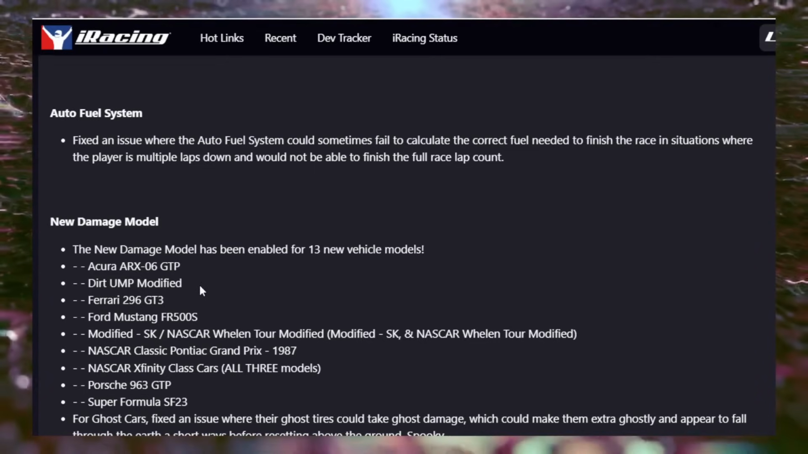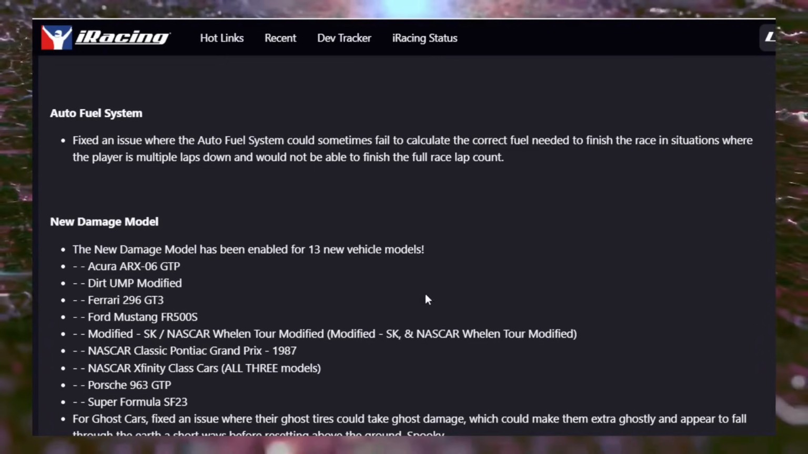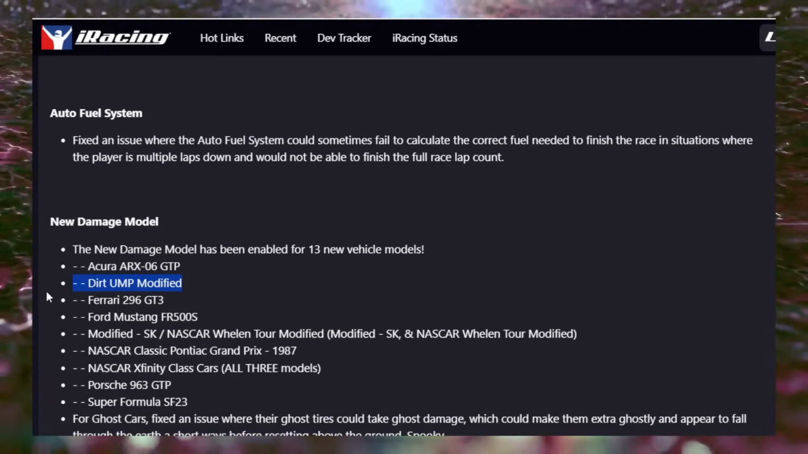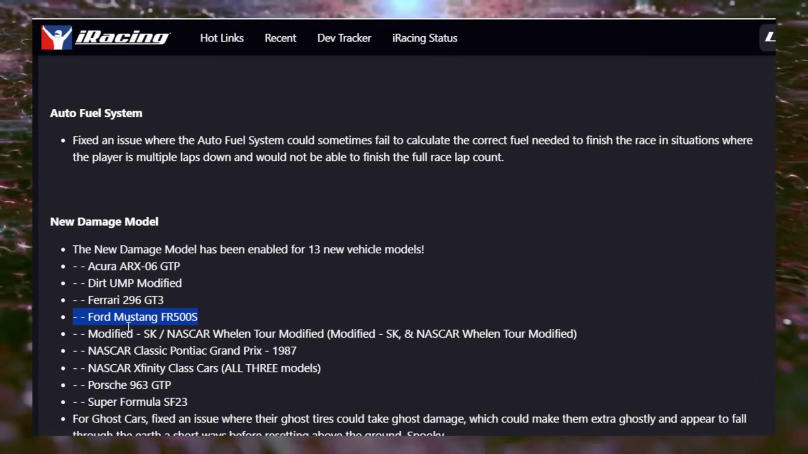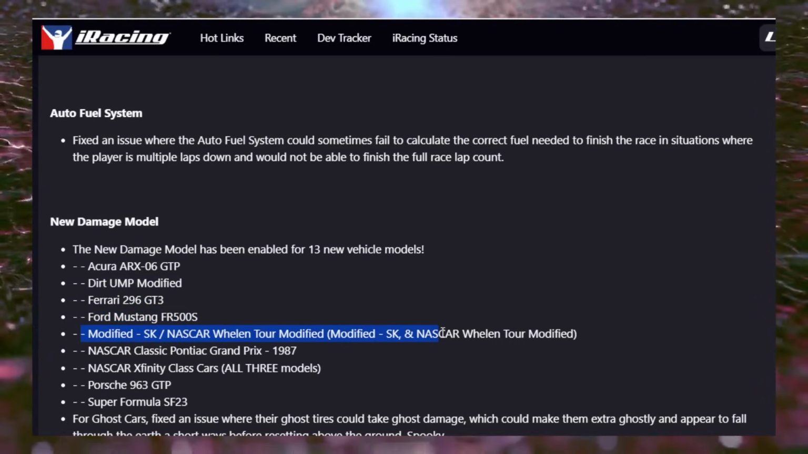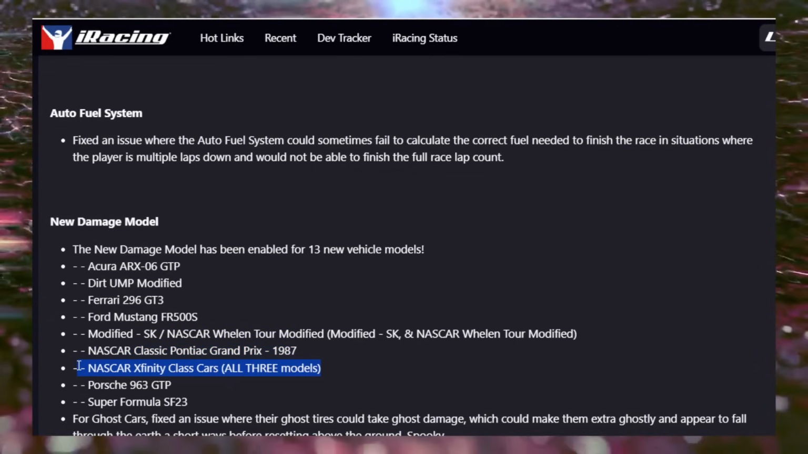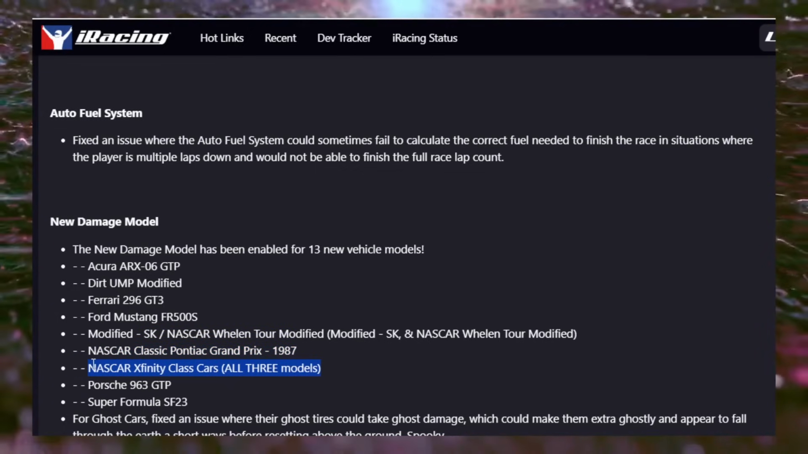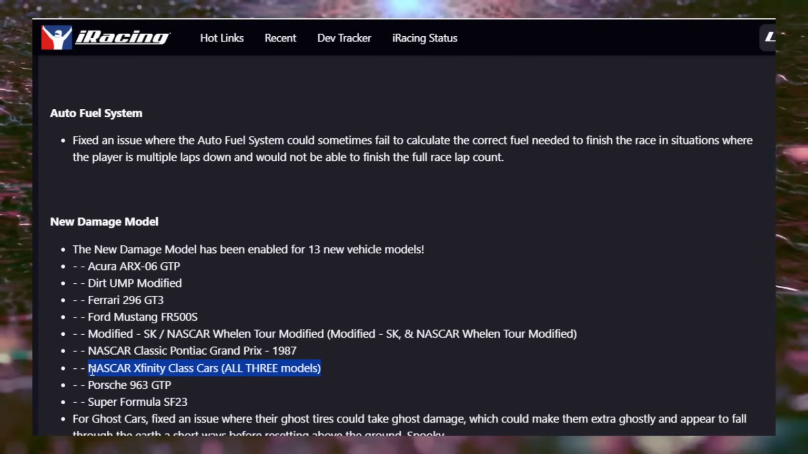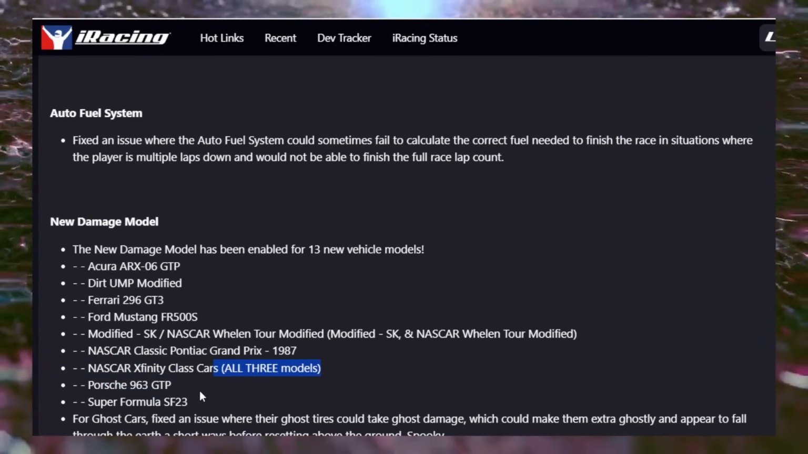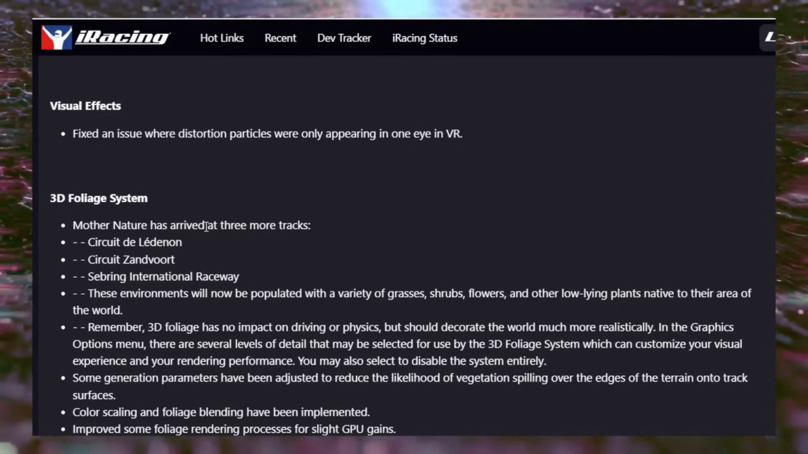Okay, new damage models here. So we're gonna skip past the new cars here. So Dirt UMP Modified gets a new damage model. Ford Mustang, the Asphalt Modifieds, SK and Wheel and Tour. And then, oh, the Xfinity cars, all three get a new damage model. So we'll see how that affects drafting, bump drafting, how much damage they get when they hit stuff. Very interesting.